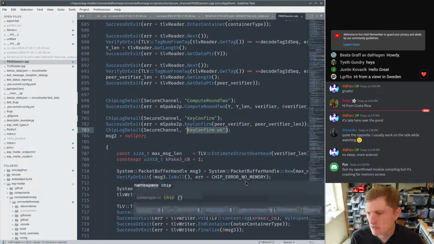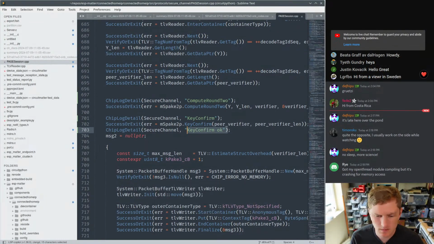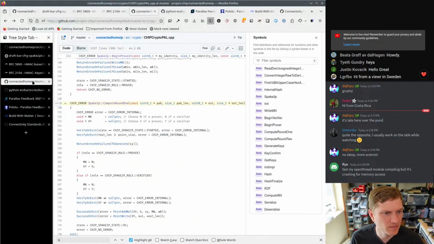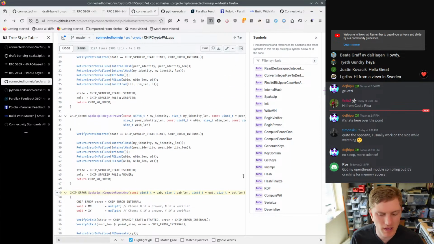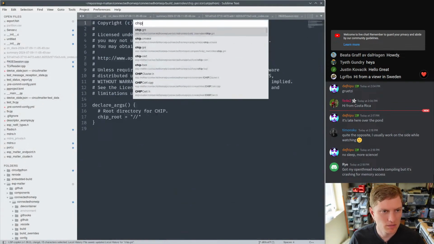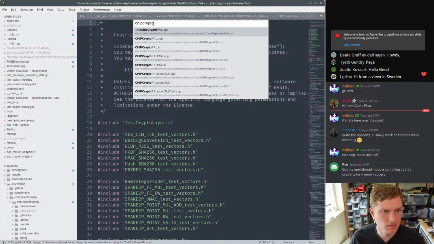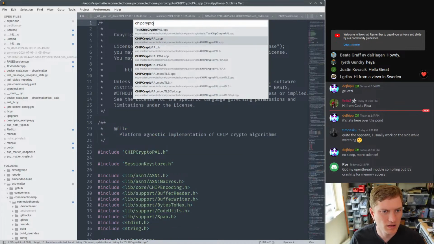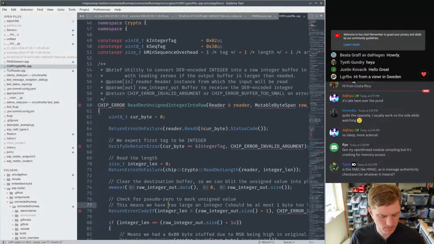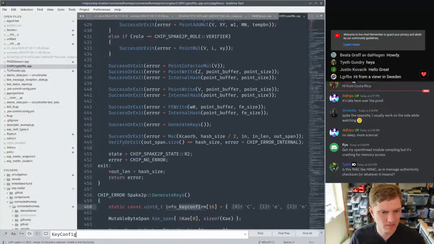I don't know where this key confirm is. Okay, here we go. Source crypto, chip crypto pal. Chip crypto pal. And then key confirm.